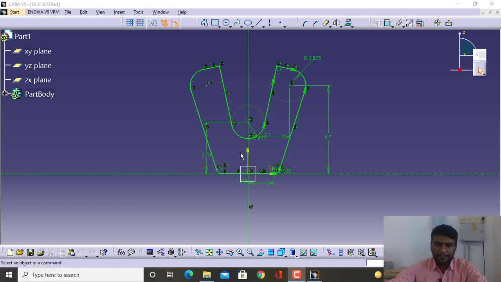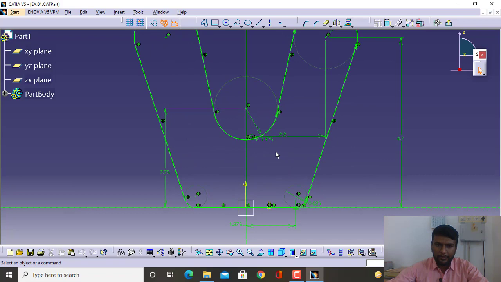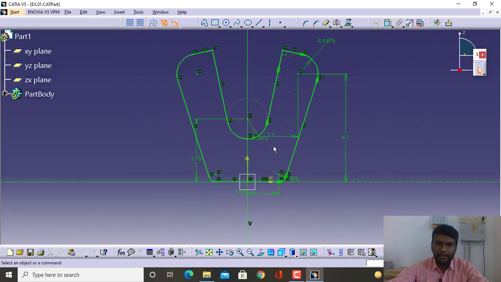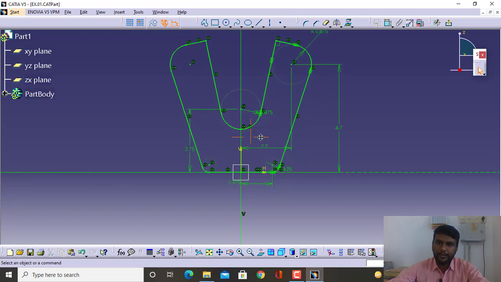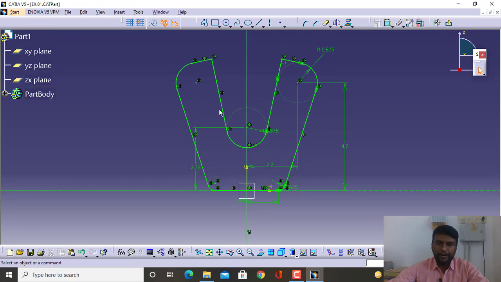You can see here, the first thing we have to see in the drawing, any kind of drawing. If you want to draw any kind of drawing, the first thing you have to observe is how you can make it, what kind of tools you need to use to make a given geometry.